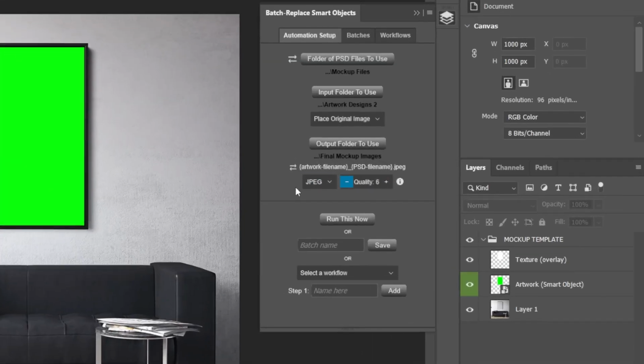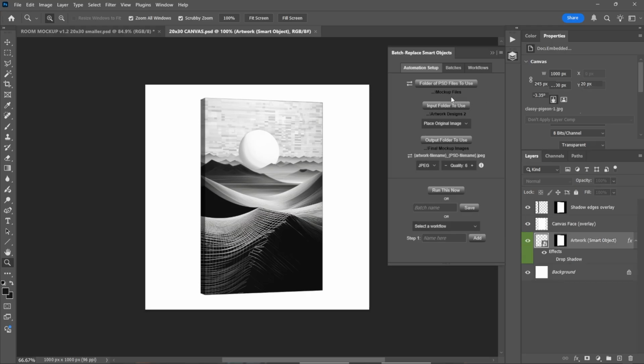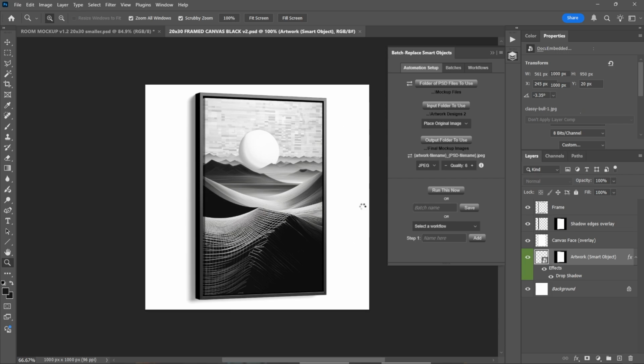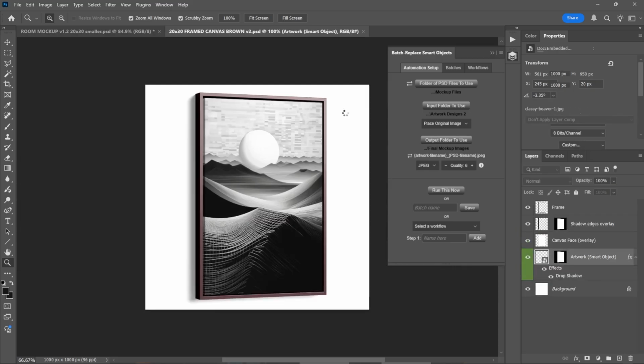We're just going to use the JPEG quality 6, run this now, and it's just going to loop through all of the mockup files that I have in there. It's actually 10 different mockups, so I have some of the standard product images where it's like the different frame colors and different options to choose from. And then it's going to have, I think, 5 different room mockups.